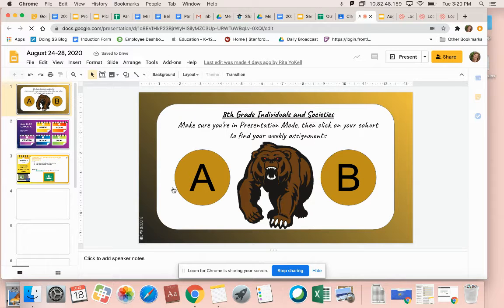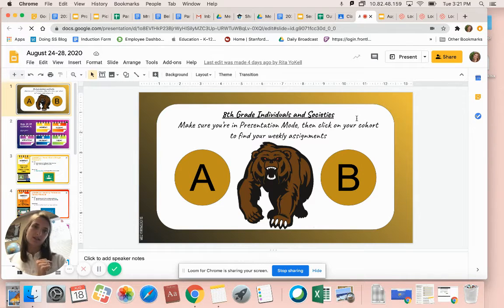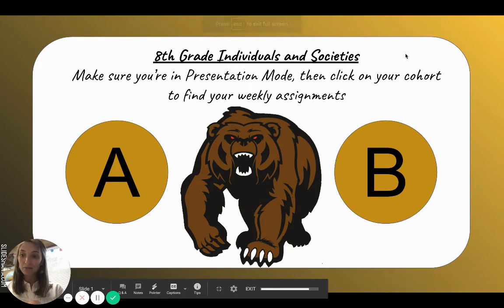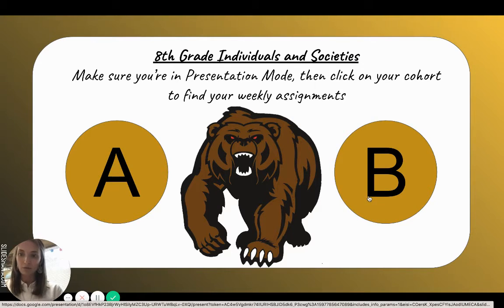And when you open up this PowerPoint, you're going to have a PowerPoint like this every week. When you open it up, it is very, very important that you press this present button before you look at anything in your PowerPoint. The PowerPoint contains instructions for both cohorts A and B. So it's important that you're not clicking through because you're going to get really confused. You need to be able to be in present mode so that you can use the hyperlinks to access different parts of the PowerPoint that are relevant to your cohort.